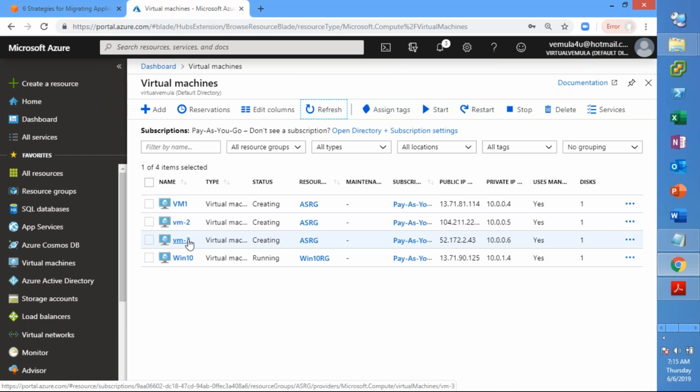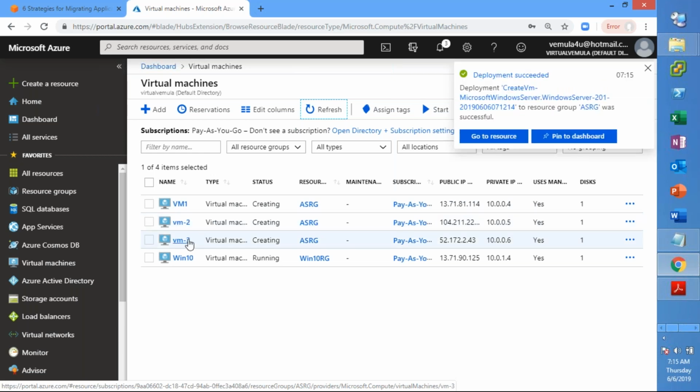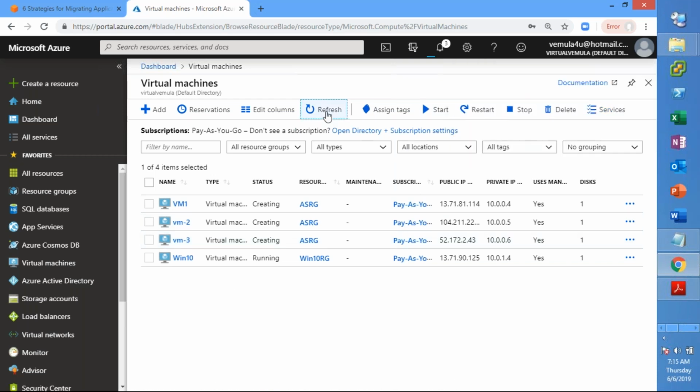And because you have 5 update domains, VM1 will be in update domain 0, update domain 1 is VM2, and update domain 3 is VM3. So likewise, they will be placed accordingly, right? So let us quickly wait for some time to get this created. Once we have that, then we'll be able to see which VM is in which domain.